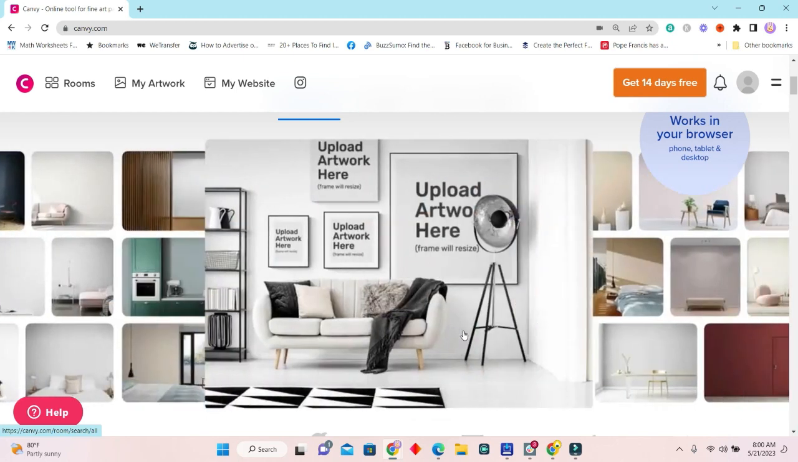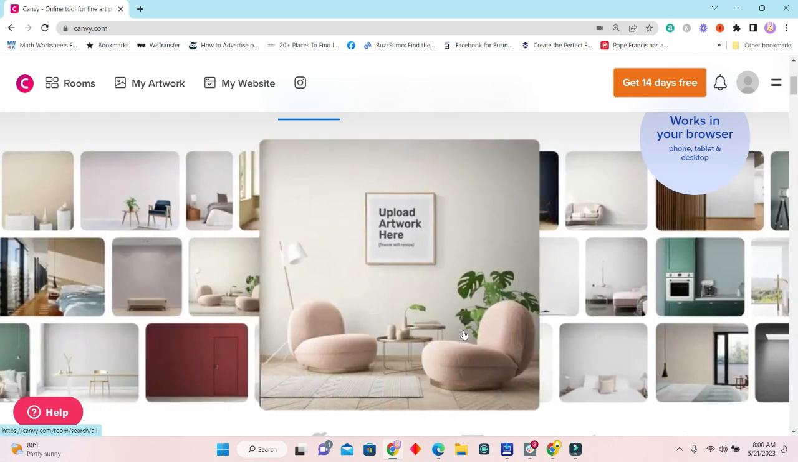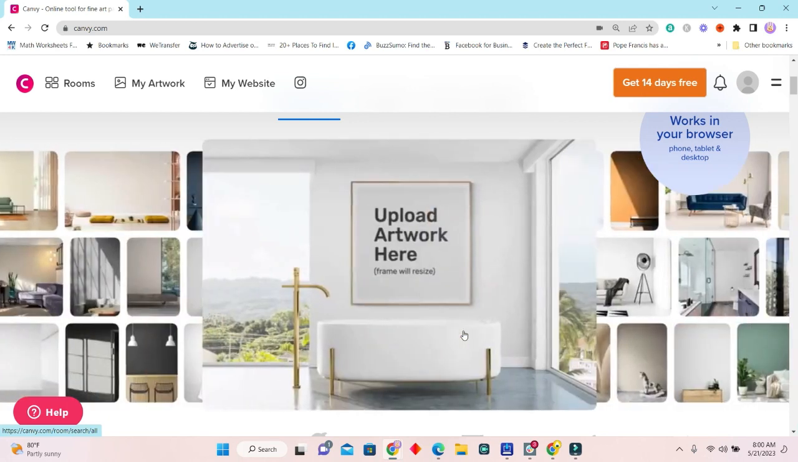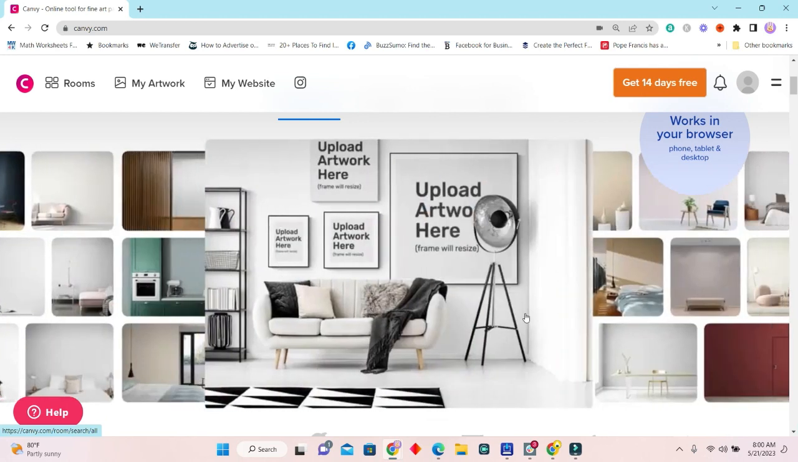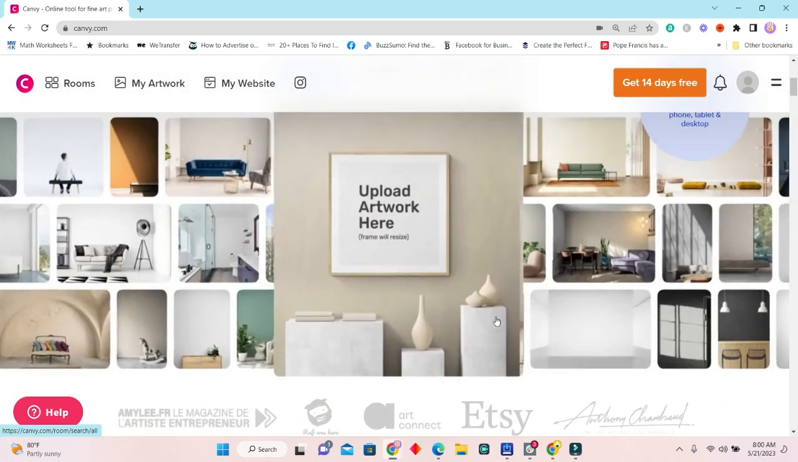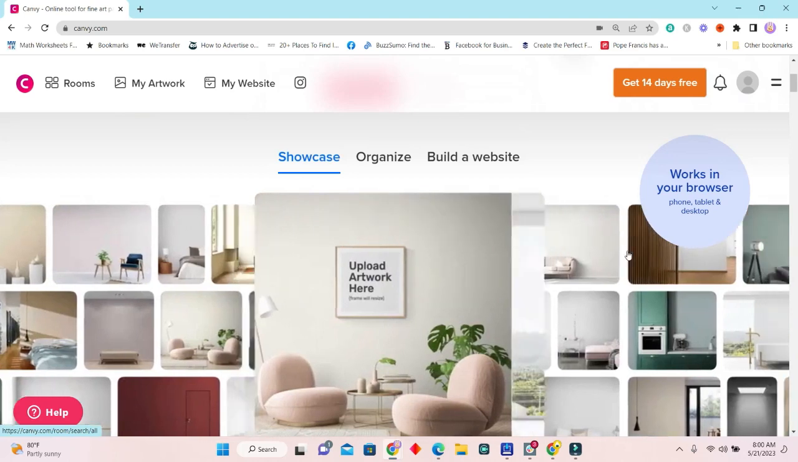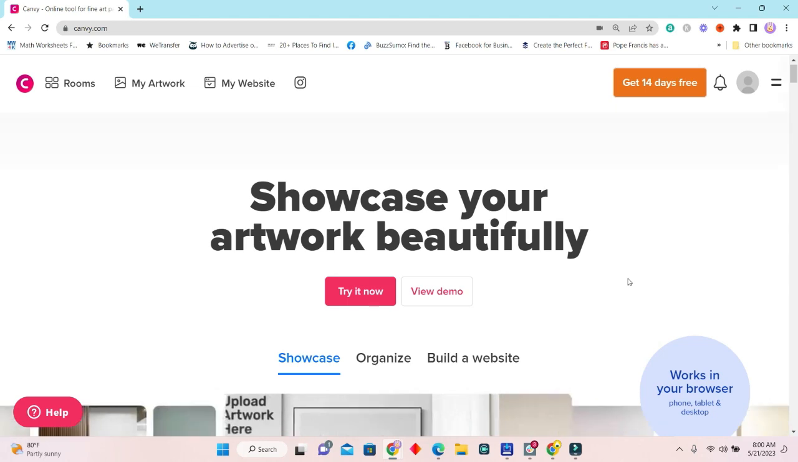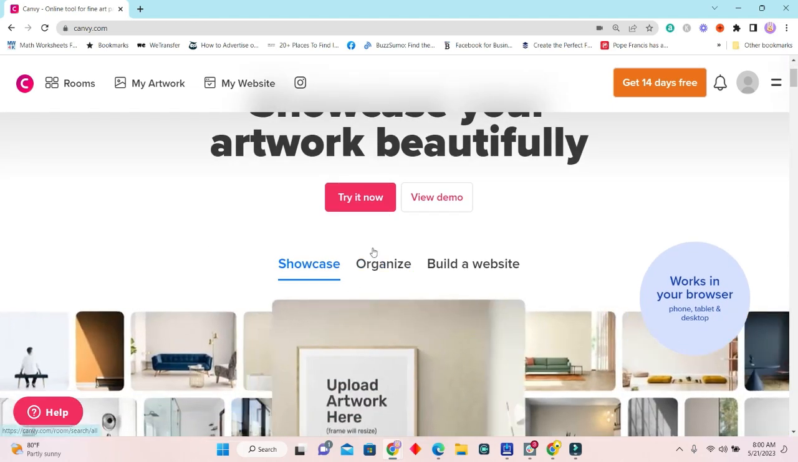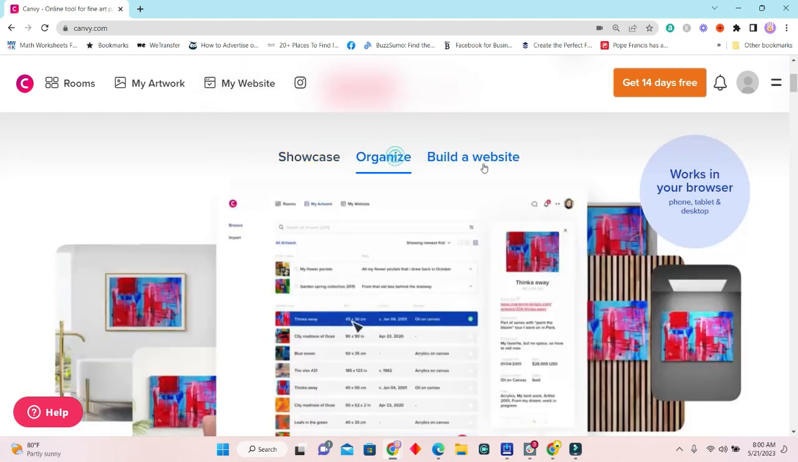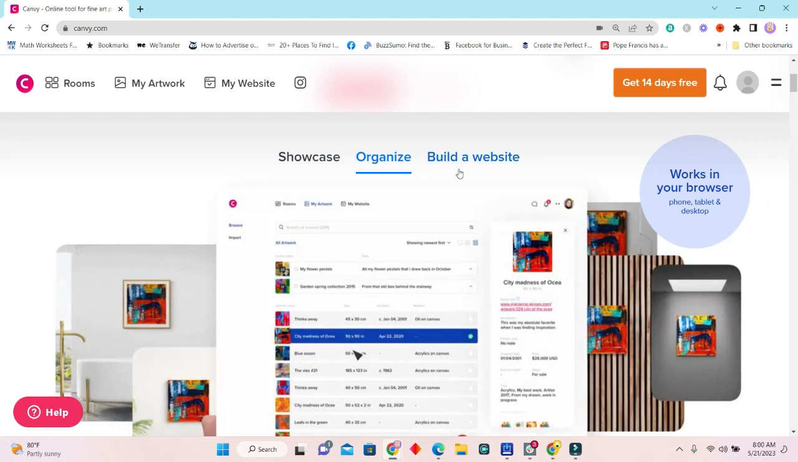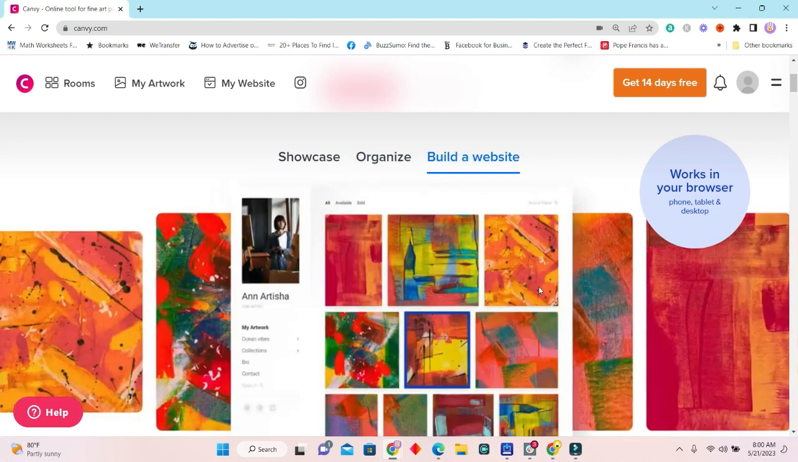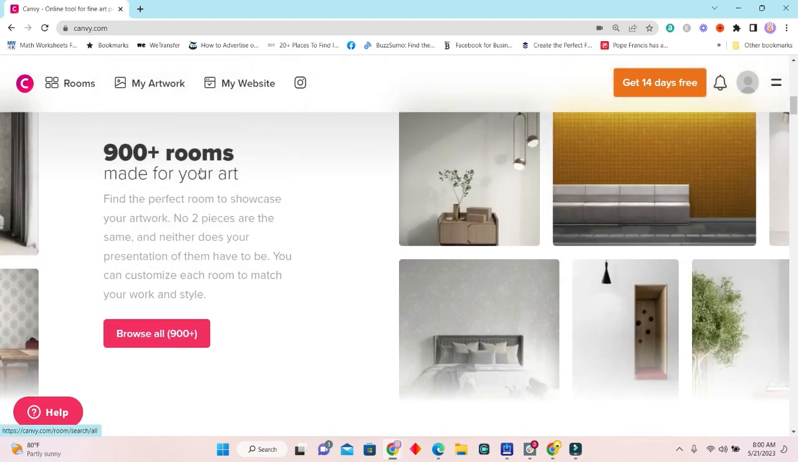So I came across this site called Canvi, and Canvi has a ton of different rooms in which you can display your artwork. Basically, you can showcase your artwork beautifully, as Canvi says. You can also get everything pretty organized in Canvi, and you can also build a site in Canvi. Canvi has over 900 rooms.